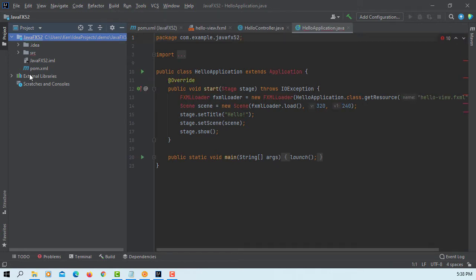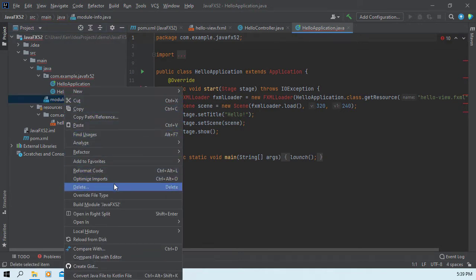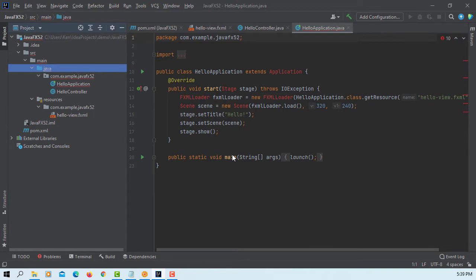For simplicity, I prefer not to use modular programming. So let's remove module import Java, so they will be consistent with previous tutorials. Okay.